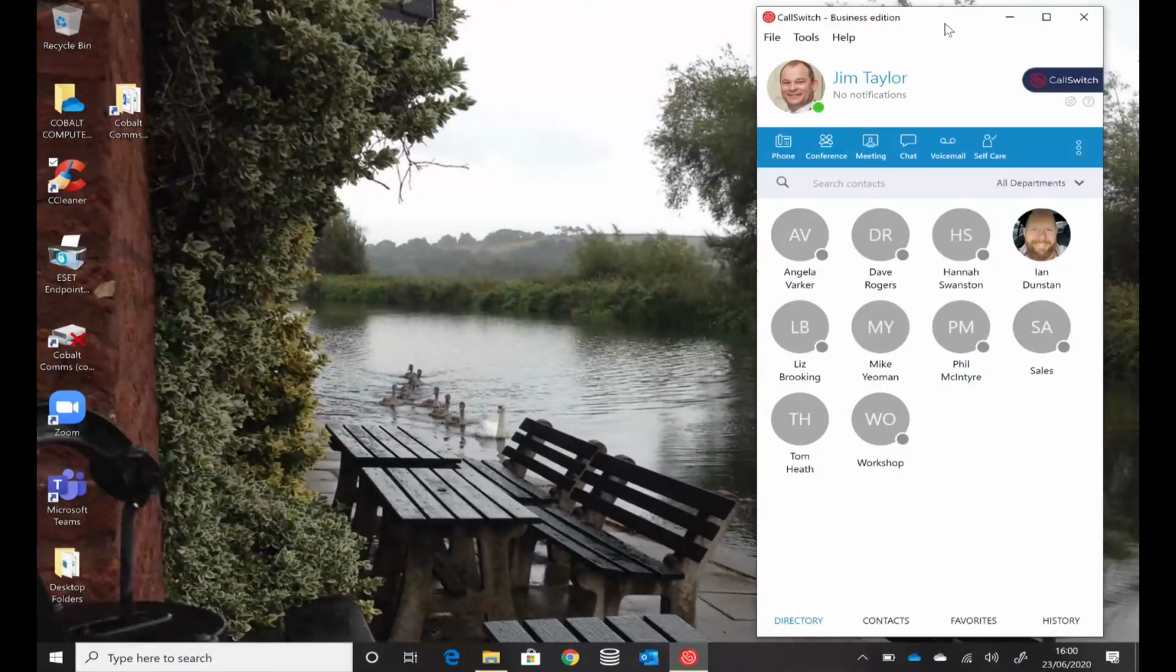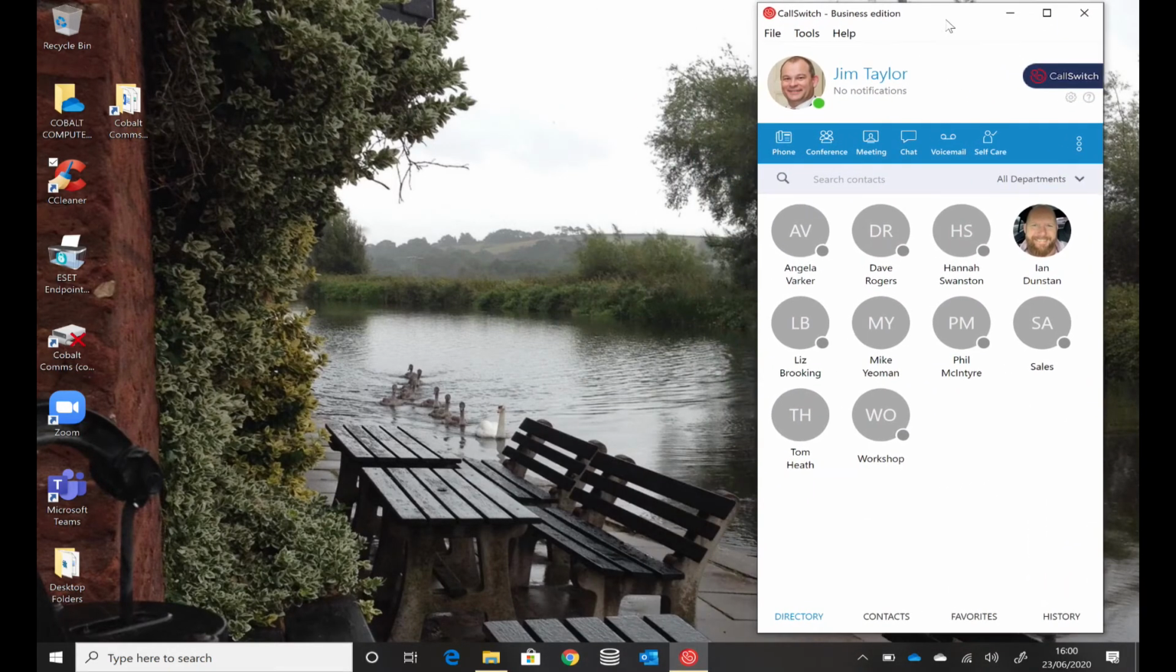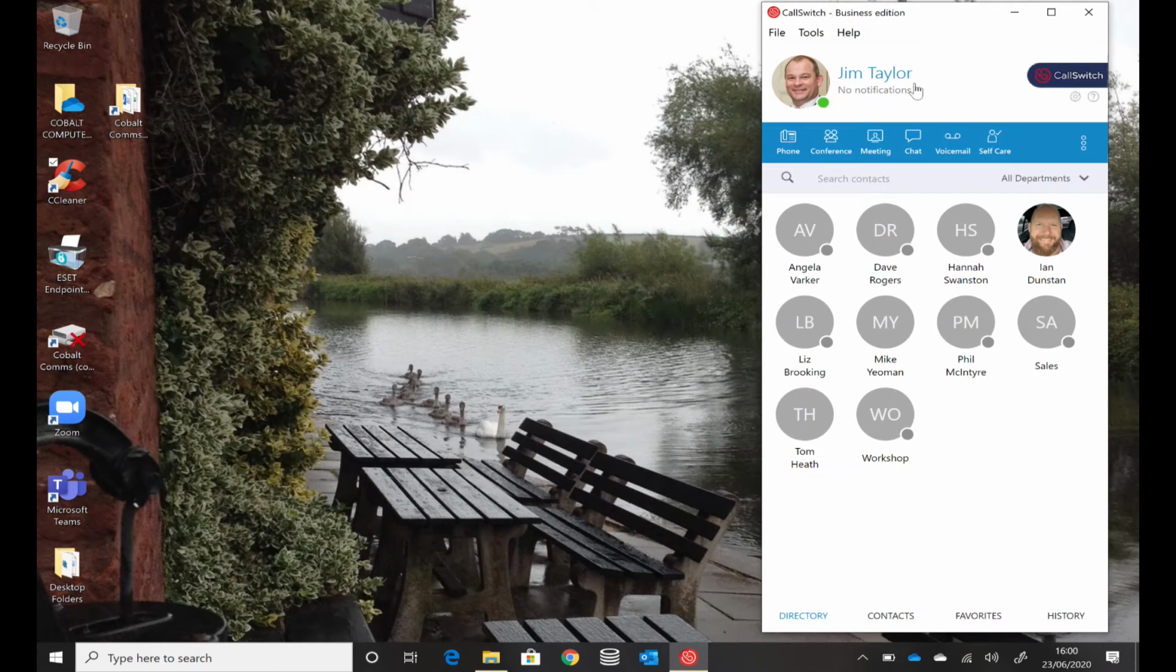Welcome to our brief video on CallSwitch Communicator. This is the Windows software. We also support Mac. As you can see here, this is the main window. We can move this around and this can dock wherever we want it to go on our screen.